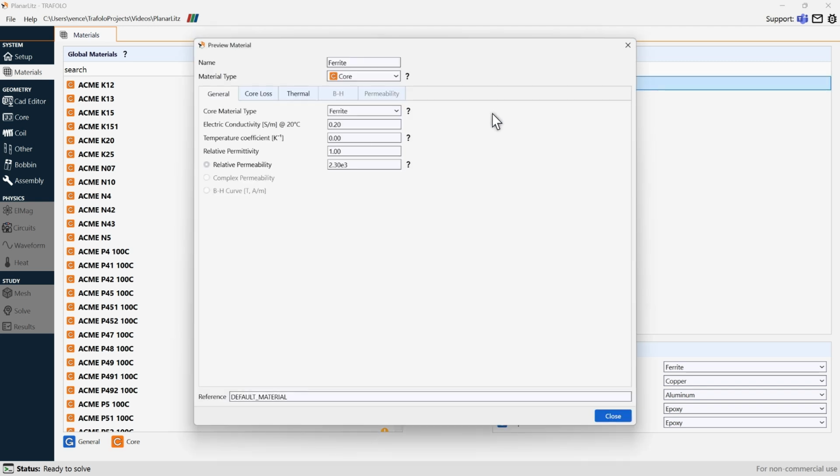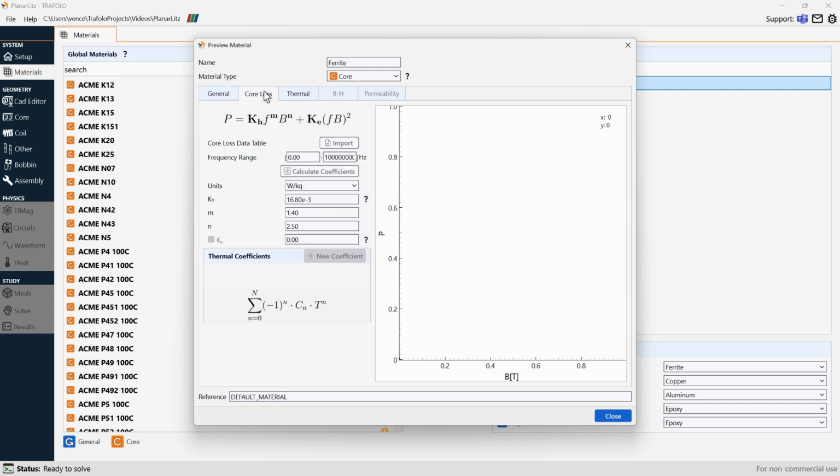Under the ferrite we have a material with defined conductivity as well as constant permeability. We need to be very careful not to exceed saturation of the core, in this case ferrite. If we see that the magnetic flux in the core exceeds the saturation, then it's advised that we switch from relative permeability to B-H curve. But in this case we only have constant permeability.